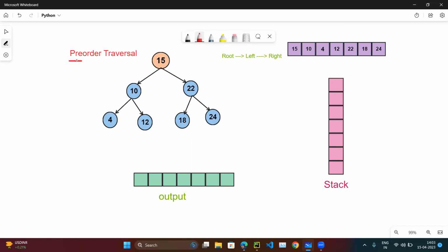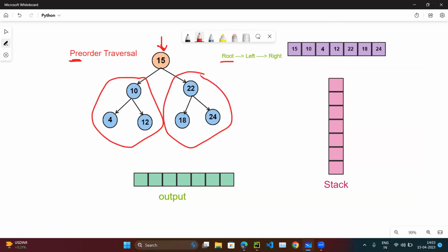The term pre means whoever is coming first. So first comes the root. First we have to print the root, then the left one, then the right one. This is the pre-order traversal, in which we print first the root, then left, then right. If we consider this tree, what could be the output?